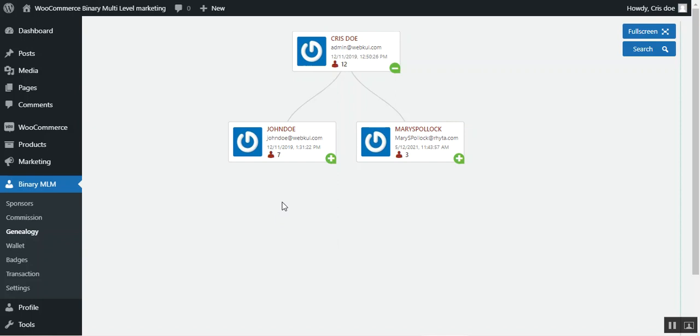That's the WooCommerce binary multi-level marketing plugin, and I hope it helped you out in understanding the flow of the backend there, how to set up the settings and the different options available under this binary MLM, that are the sponsors, commission, genealogy, wallet, badges, and the transactions.